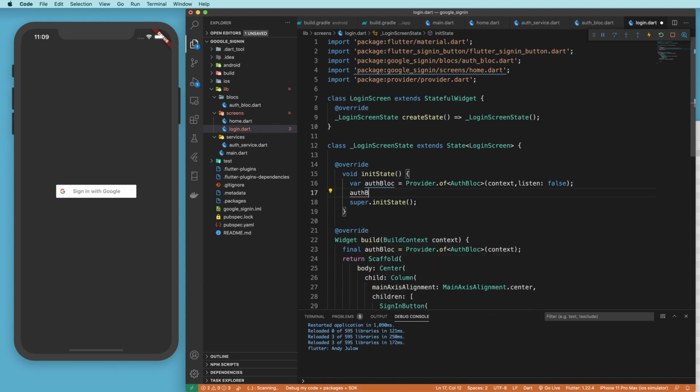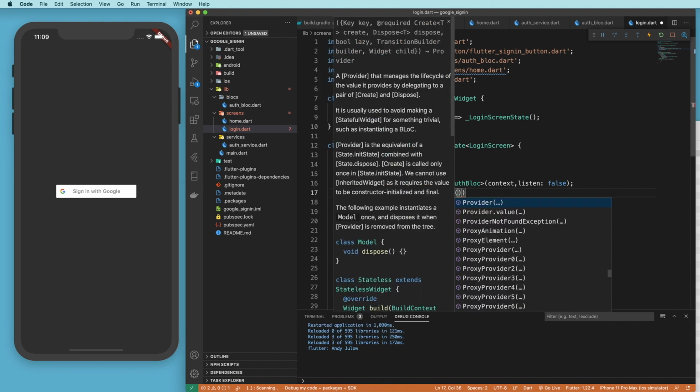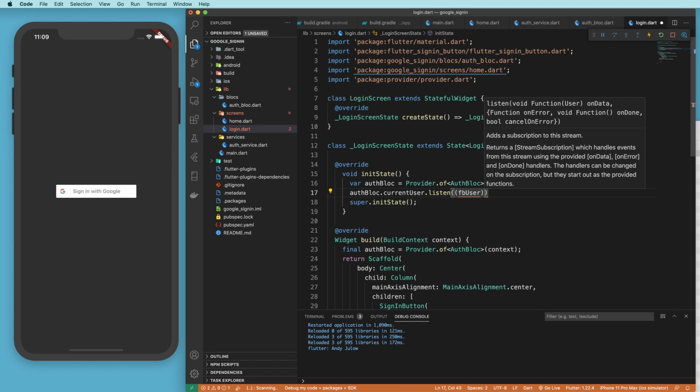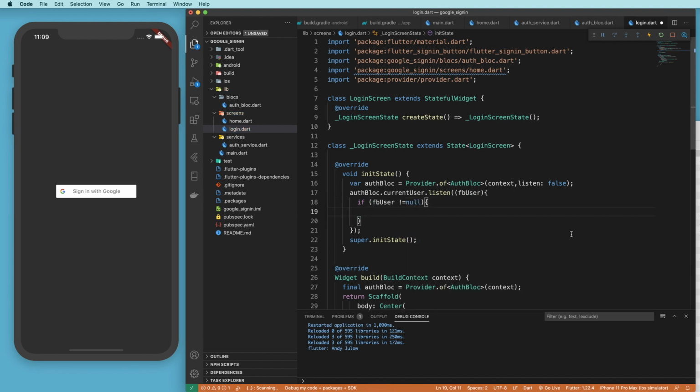All right, so on our auth block, we should have, there we go, a current user object right there. And so that's a stream, so we can listen to that stream. And we're going to get back a Firebase user from that stream, or null. And so when we fire up an event here, if FB user is not null, so that means they have successfully logged in, this is when we want to take them and send them off to the home page.